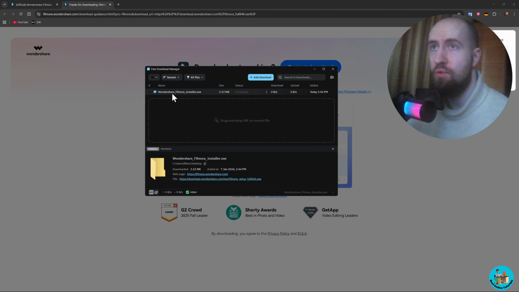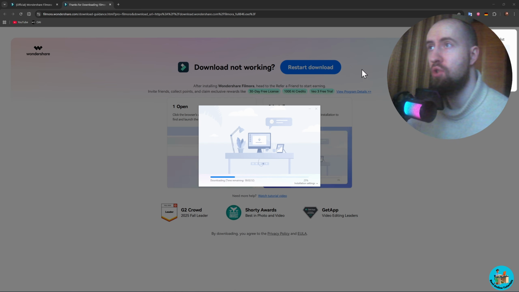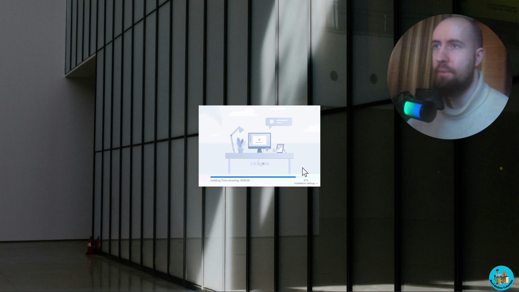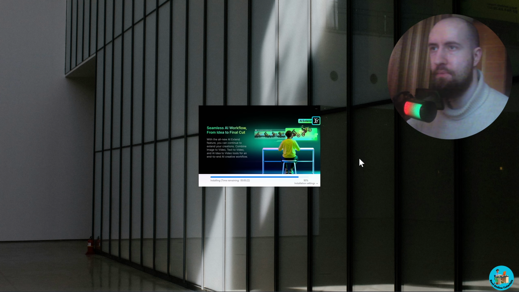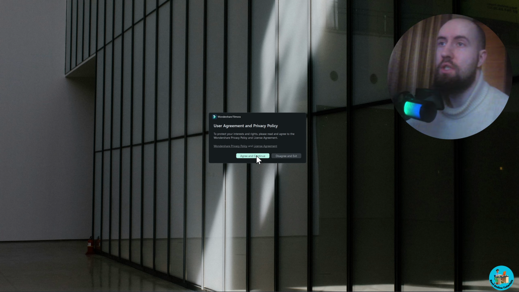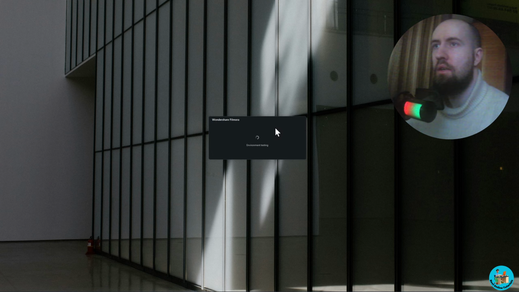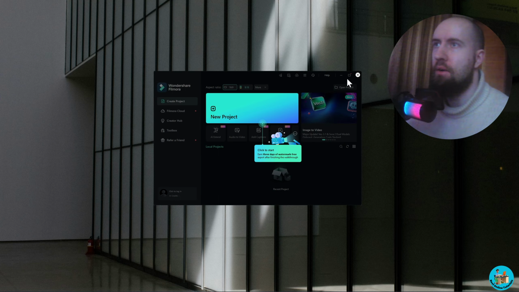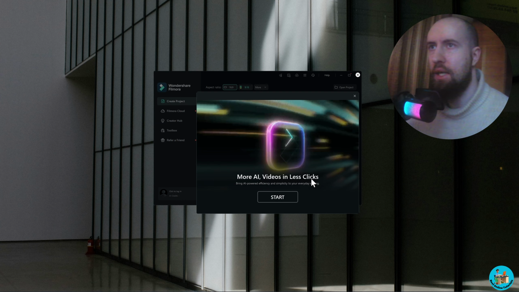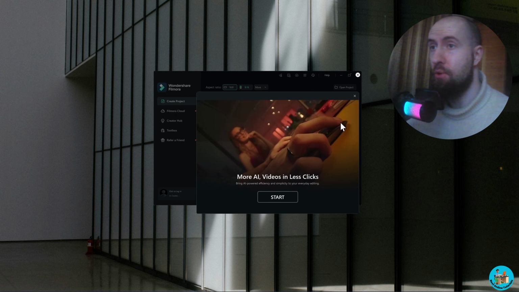So just download the software. In my case, it's already downloaded, and let us install it. Should be pretty easy. Okay, it's now downloading the files and installing. Let us just wait a bit. Okay, and now you can just agree to the user agreement and privacy policy, and it's going to check your PC parts and your system configuration so that your PC can actually run the software. So let it do that. All right, and now the app has launched, and we can start working.